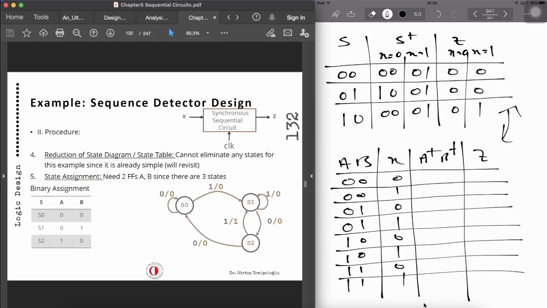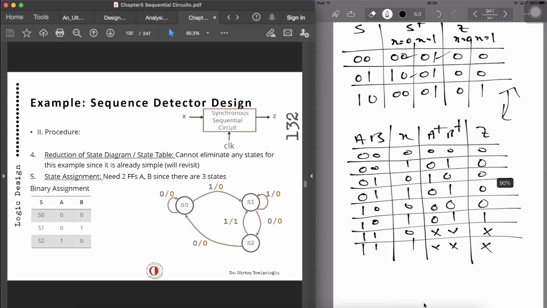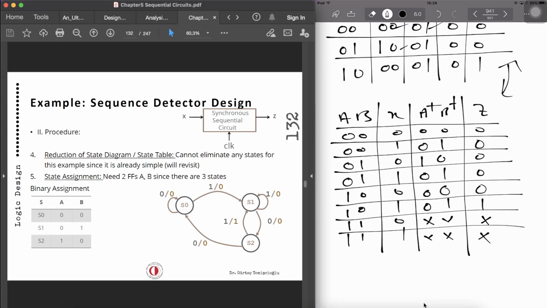When present state is 0, 0, if the input is 0, we stay at 0, 0, and it's 0. Then it is 0, 1, and it is 0. So that's done. 0, 1, 0, it's 1, 0, and the output is 0. 0, 1, 1, it's 0, 1, and the output is 0. 1, 0, input is 0, then 0, 0. 1, 0, input is 1, then it's 0, 1, and then 1. And these are unused states, so we can just put don't cares. Now I have got all the information required.